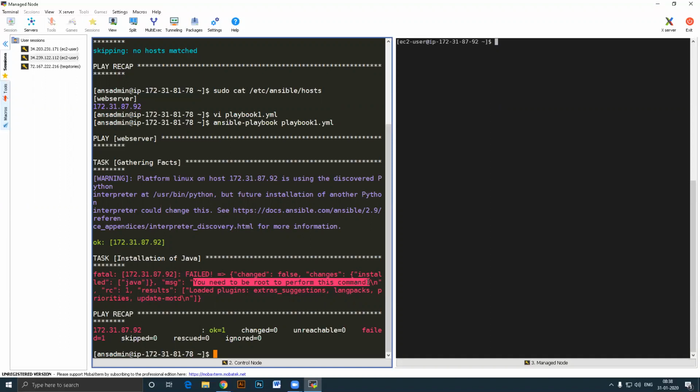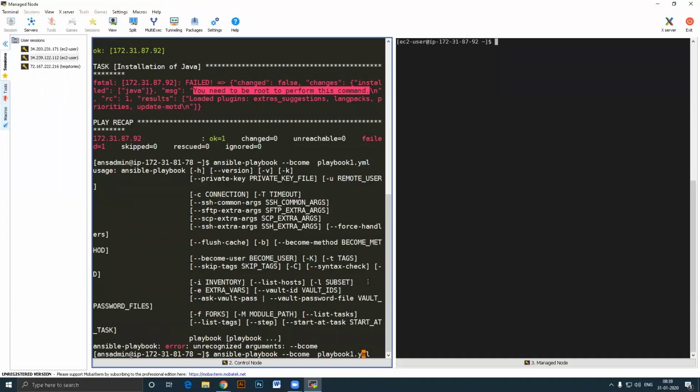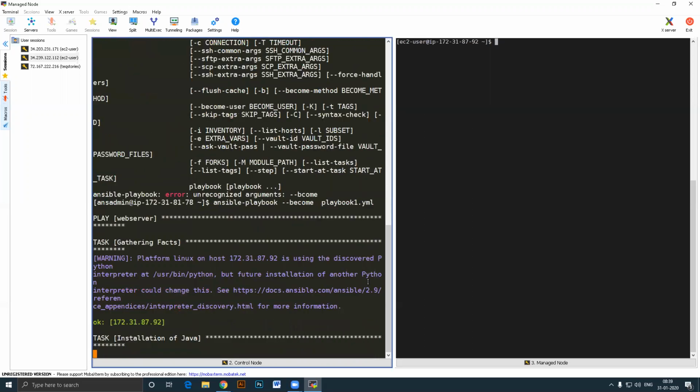Getting the point? So the question is, how do you become the root? It's very, very easy. One thing you can do while running this is add a become over here. Oh sorry, become, the E is missing. This is one thing you can do. Let's wait for some time. Java is a big installation actually.